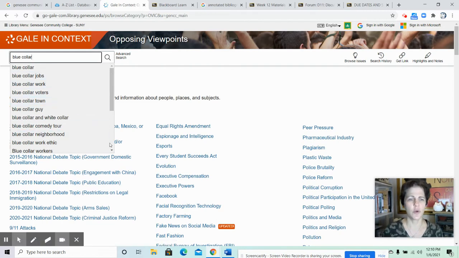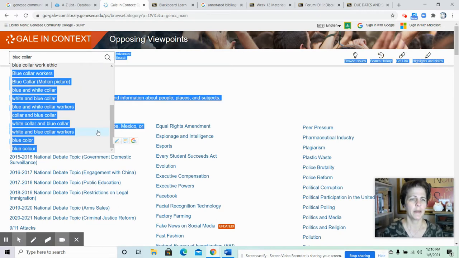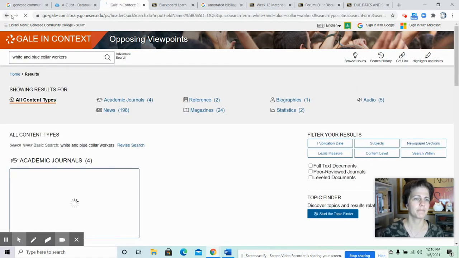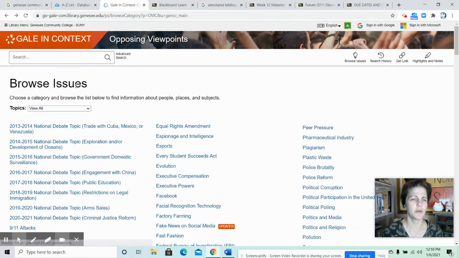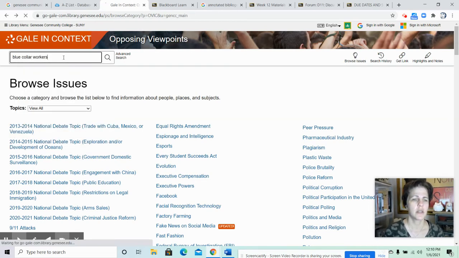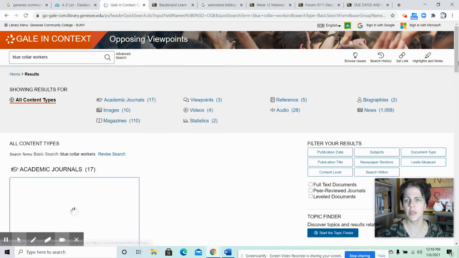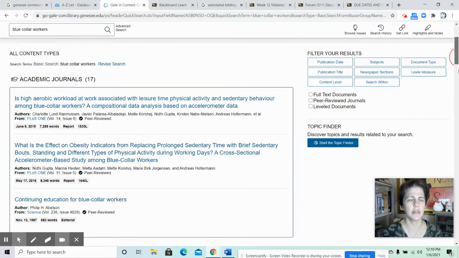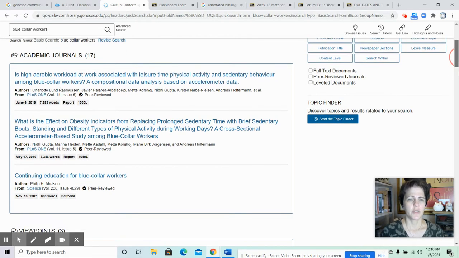So blue collar work ethic, blue collar workers, voters town. Oh, hang on. So, there's a lot. Okay, we'll do that again. Blue collar workers or work. Okay. And once you start doing that, you'll see a lot of articles come up.